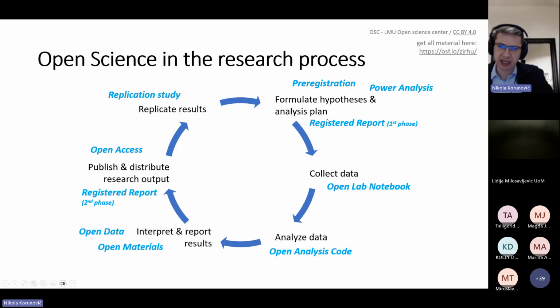And then after this, data collection can also be done in open notebooks, so everyone can see the data you collected and use those data also. Then when you analyze data, open code is preferred because anyone can see how this code deals with your data. It's not a black box. Then when interpreting and reporting results, there is something called open data, and a very important part of open science, also open materials. Later we will talk about this.